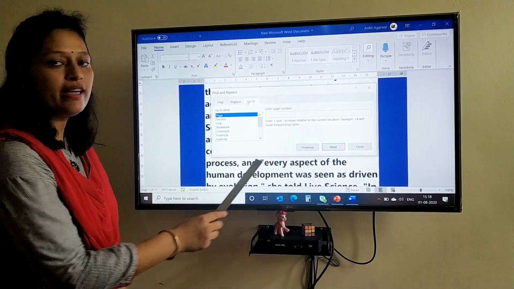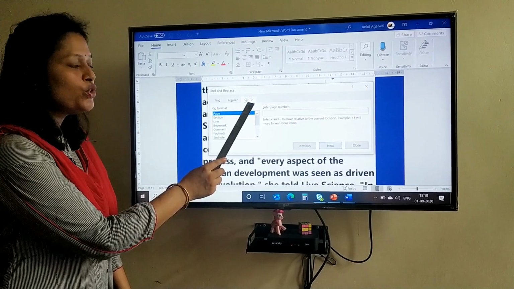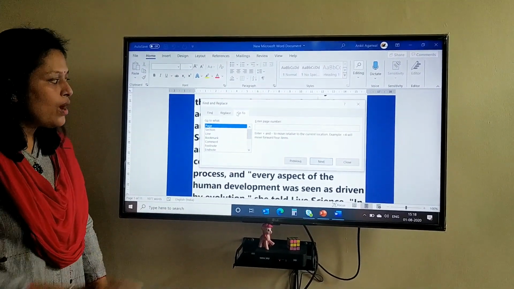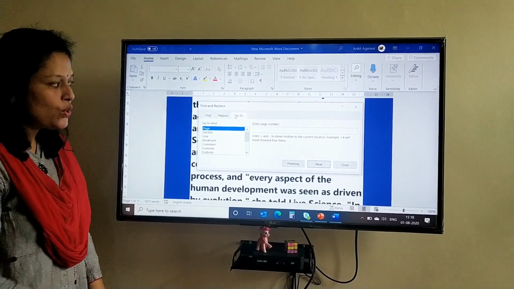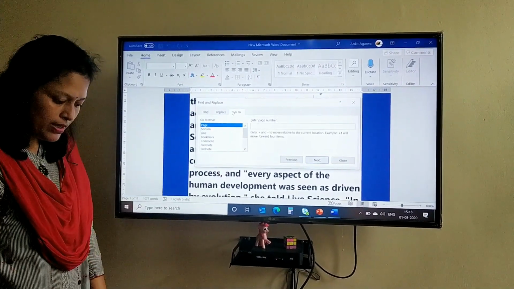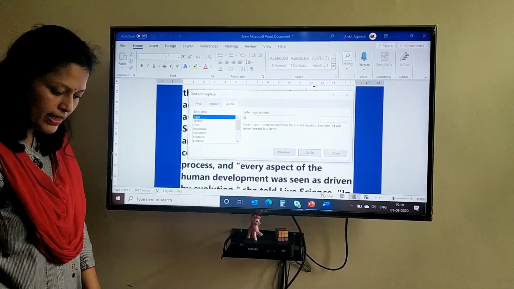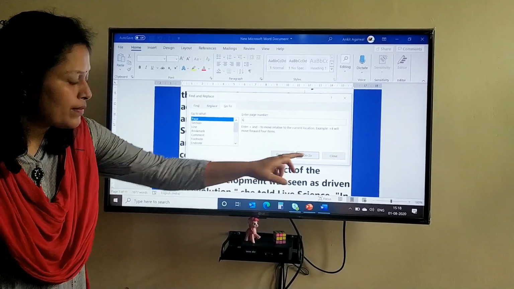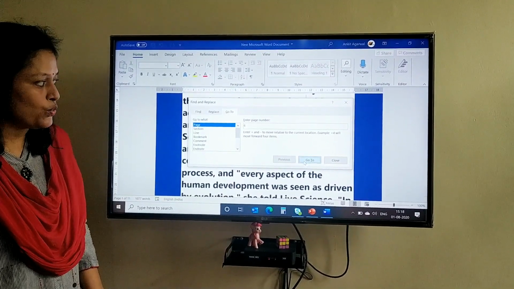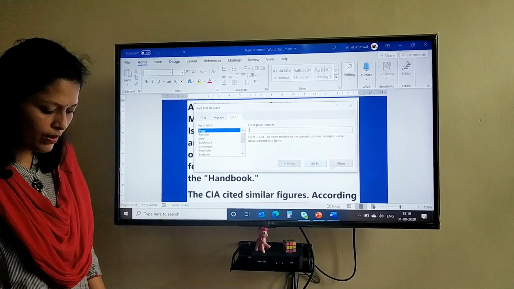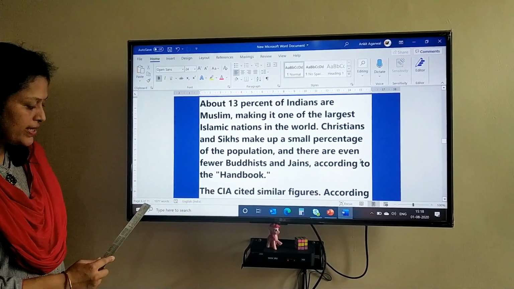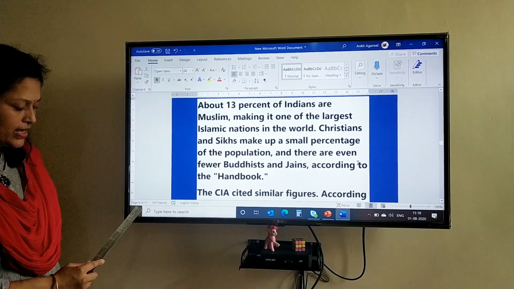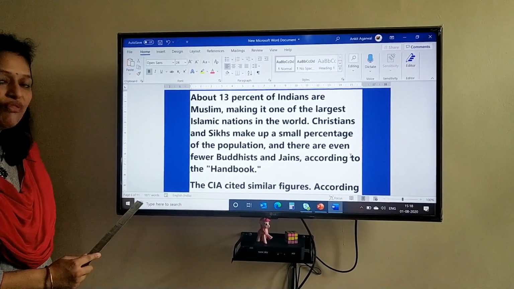Then you can see a dialog box open with the Go To tab. Okay, now Go To what? Now Page has already been selected. So enter the page number. Suppose I select 6. Now I will click on Go To. Close. Now you can see that you are on the 6th page. You can see on the status bar page 6 of 11.